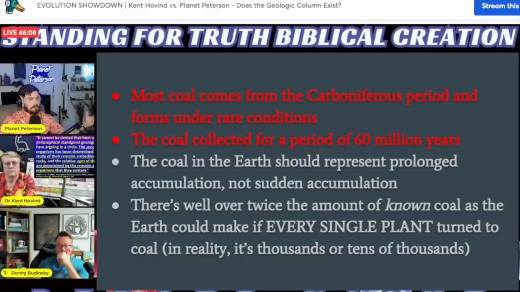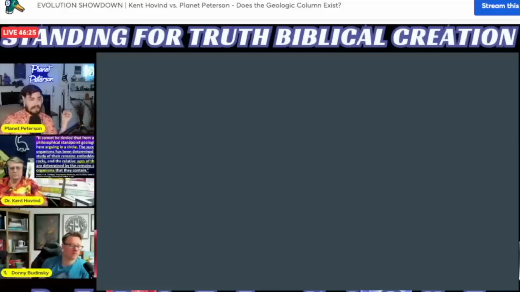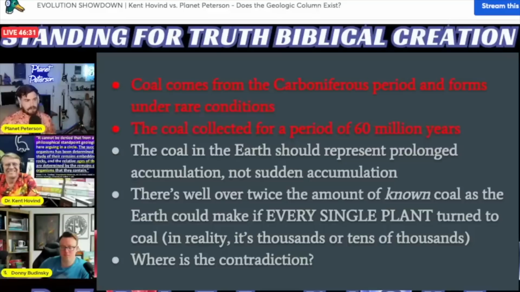And there's well over twice the amount of known coal, but we find more every year, as the Earth could make if every single plant turned into coal. But we know that even if there was a global flood, that wouldn't have happened. So in reality, there's thousands or tens of thousands of times more. Where's the issue in the secular model here for coal? Well, the issue is really obvious.